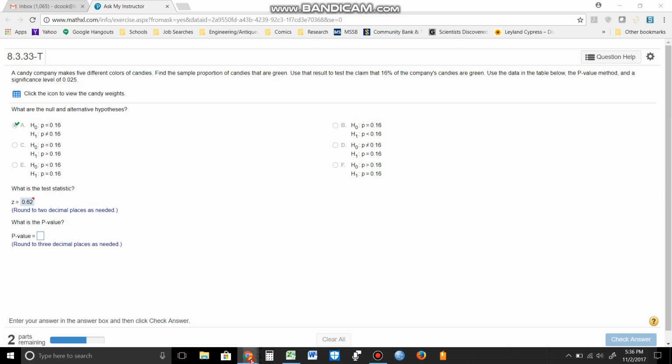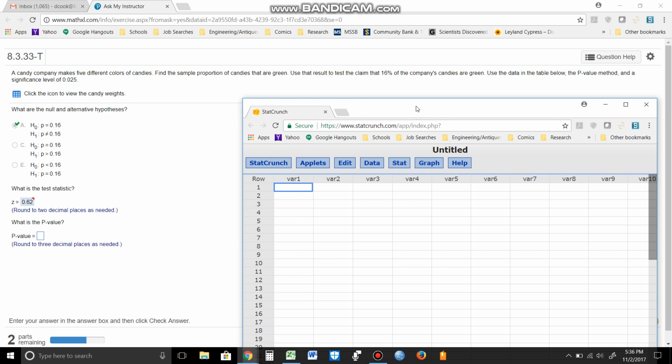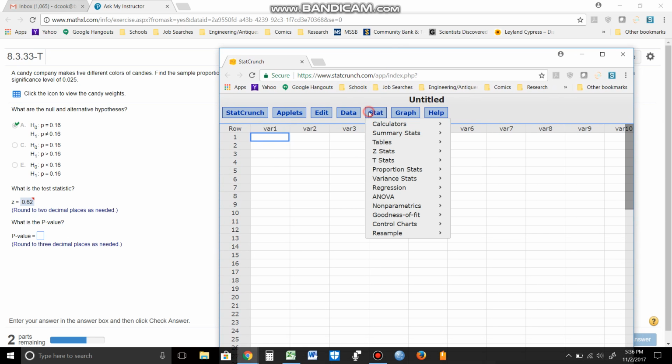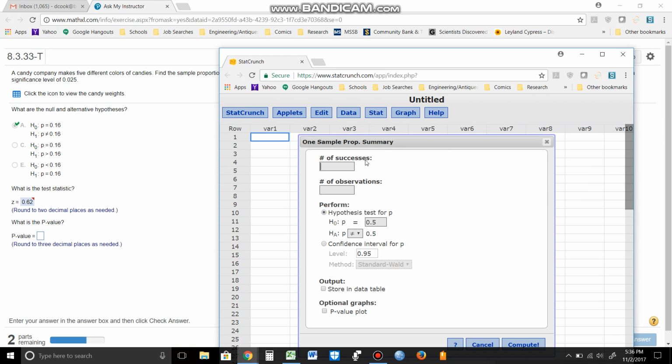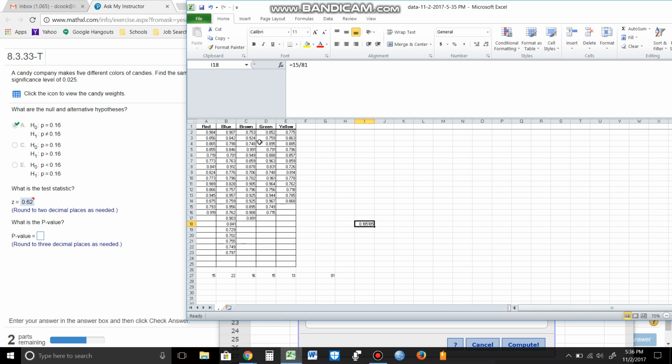So let's use StatCrunch to find the test stat. We're going to go to Stat, then Proportion Stat, One Sample, With Summary. The number of successes was 15. There were 15 greens that I counted out of a total of 81. And again, I'm pulling this information directly from this Excel sheet right here.